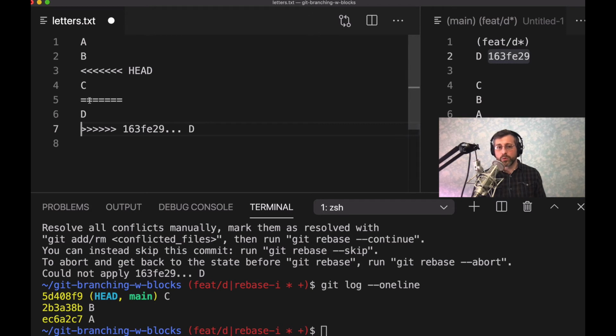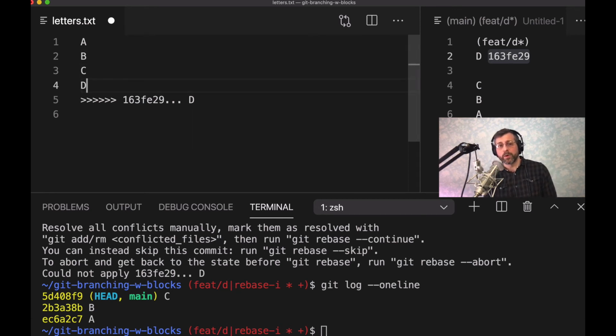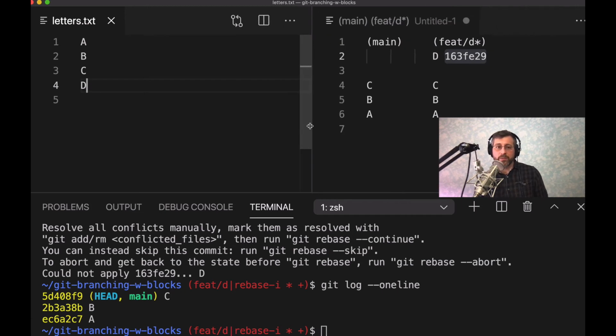So the equal signs indicate the divide between the two branches. And then we have one possible history on one side and one possible history on the other side. In this case, it's an easy one to resolve because we can just get rid of these markers. And this is what we want. We want C and D, and they were already in the order we wanted. So we make those changes, and we're going to save them.